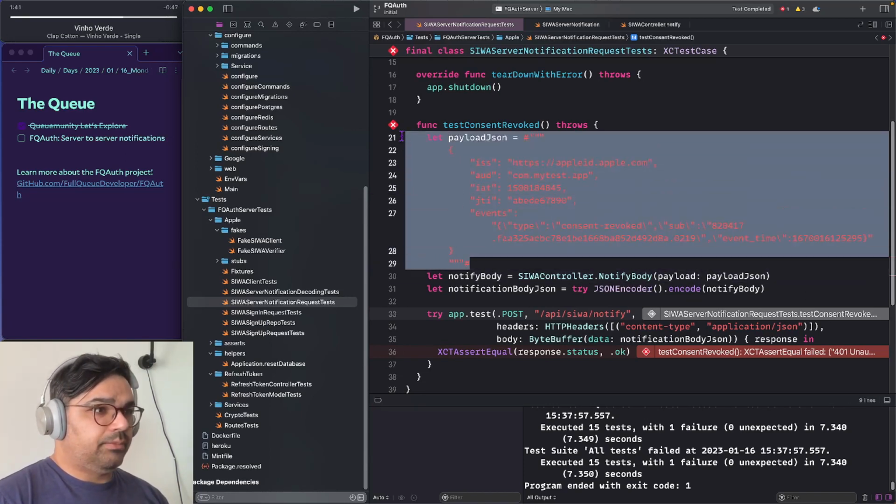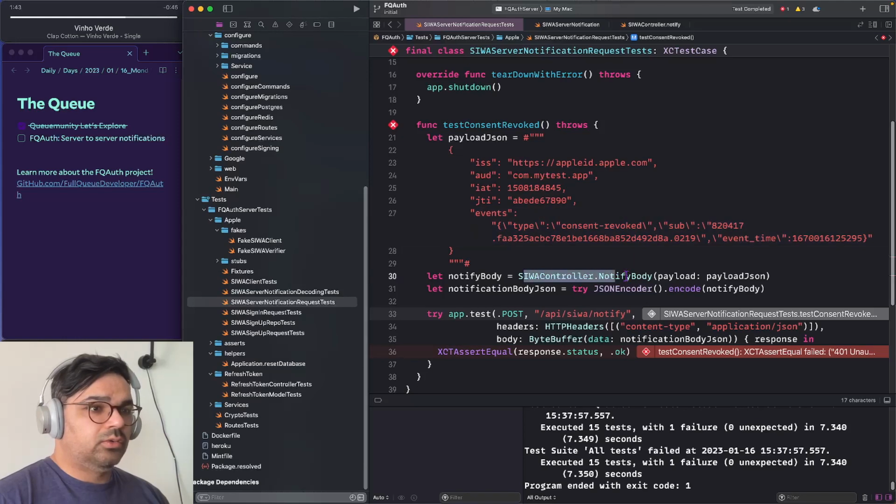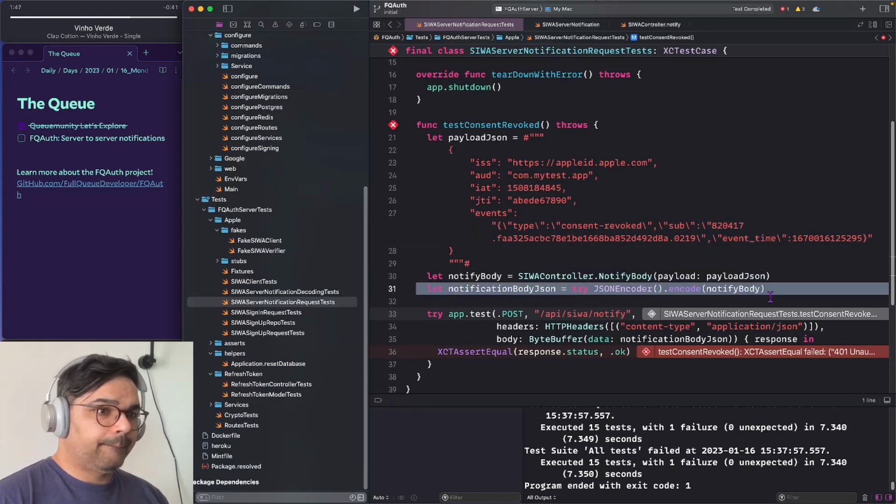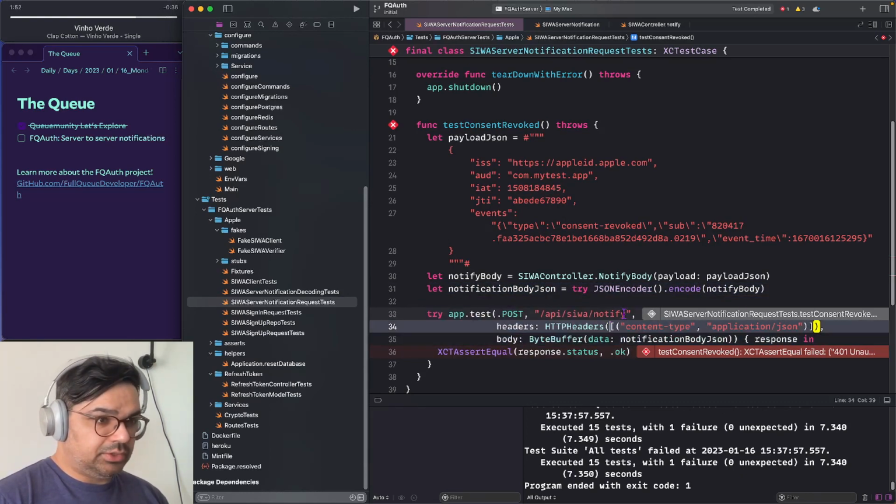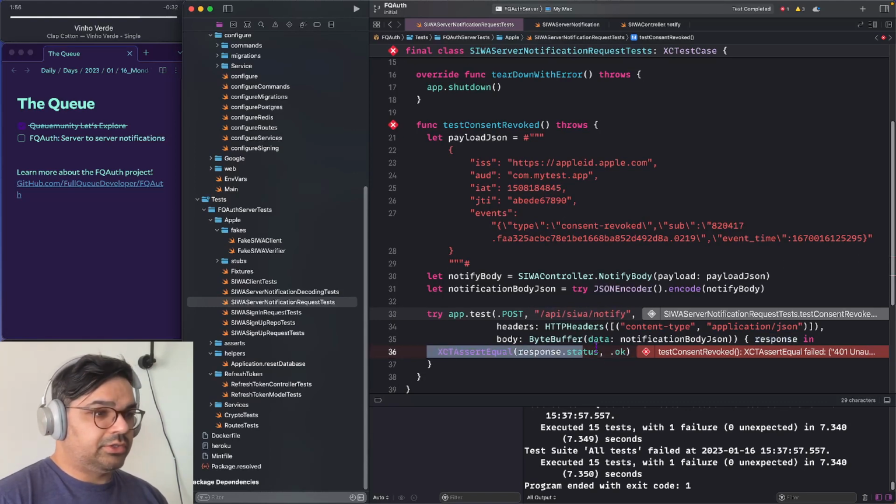We set up the payload JSON. We wrapped it in a notification body. We've encoded it. And then we do a test post to our notify endpoint. And we're asserting that it's okay, which is the contract. As long as Apple gets an okay back from us, it knows that it's okay, and it won't send the notification again. I believe that's the contract.